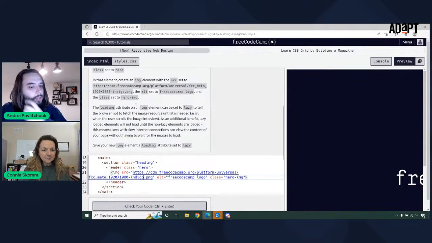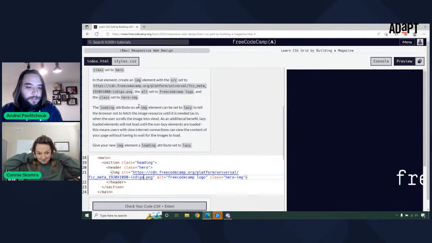So the loading attribute on an image element can be set to lazy to tell the browser to not fetch the image resource until it is needed, as in when the user scrolls the image into view. As an additional benefit, lazy loaded elements will not load until the non-lazy elements are loaded. This means that users with slow internet connections can view the content of your page without having to wait for the images to load. Give your new image element a loading attribute set to lazy.